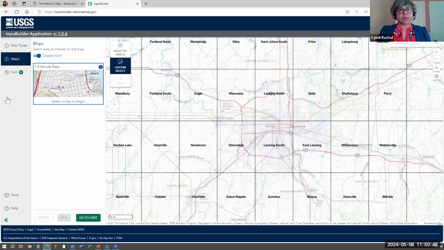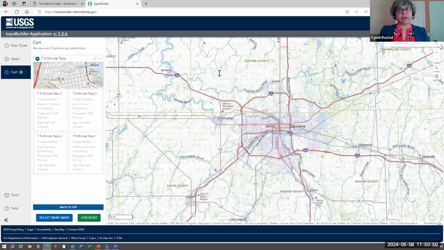I'm going to add all those. If I want them, you can say later on, oh, geez, I don't want that one at all. I'm not interested in it. But anyways, here I have all four of those maps selected. I can either go back and select more maps and go map happy, or I can check out.